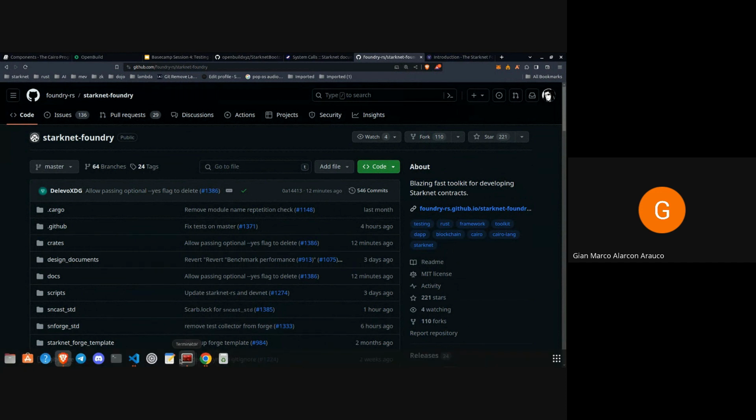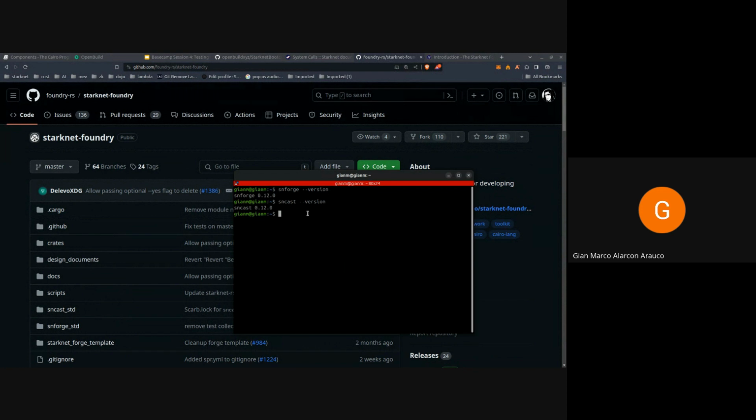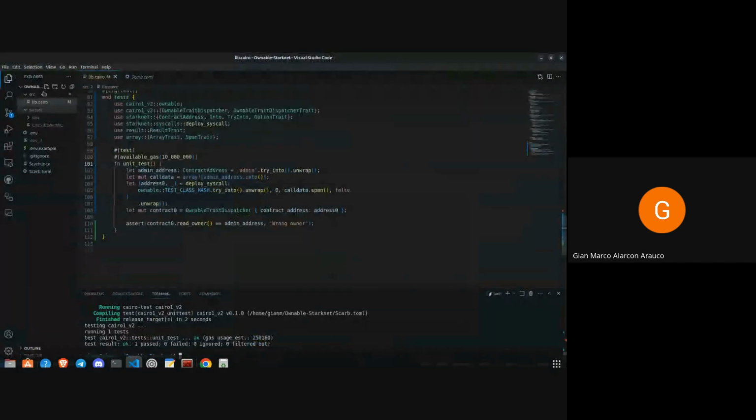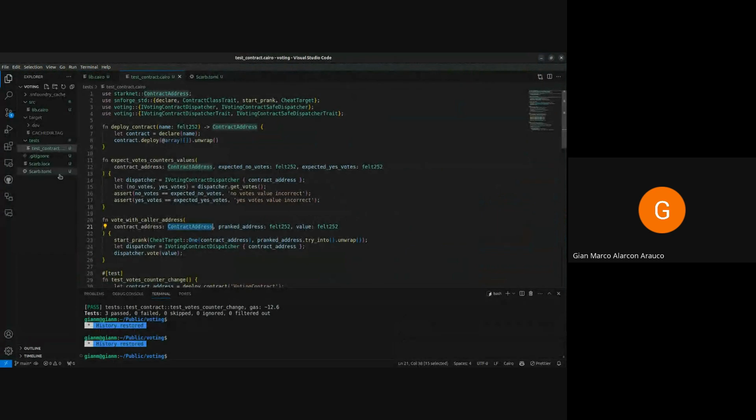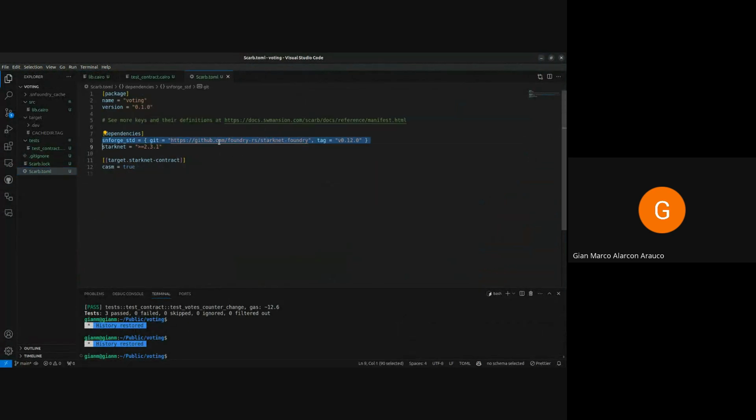So how to use this? I'll show you. We have to install snFoundry, and after we install it, we can add it as a dependency in our Scarb project. So I'm going to show you my Scarb project. It's only the Scarb setup, you will see. But this time I'm going to add snFoundry as a dependency here, and I also have to specify the version, version 12.